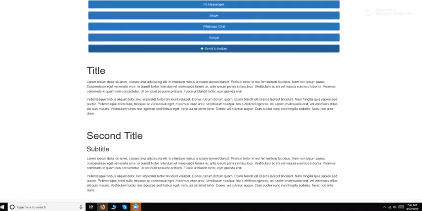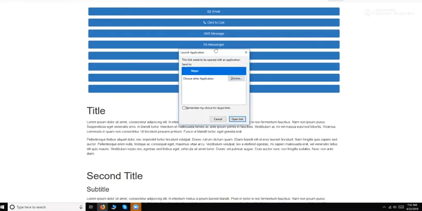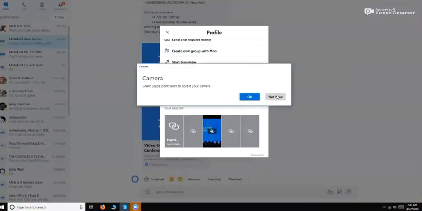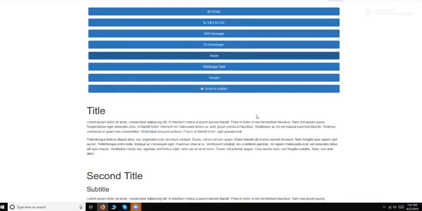See if there's anything else. Doesn't look like there's anything else at this point. And you can see Skype works as well. When I click Skype, it asks to launch in Skype. I can open that, and then it wants me to do all that. But yeah, WhatsApp and calling too as well. Well, we're going to keep this one nice and short.